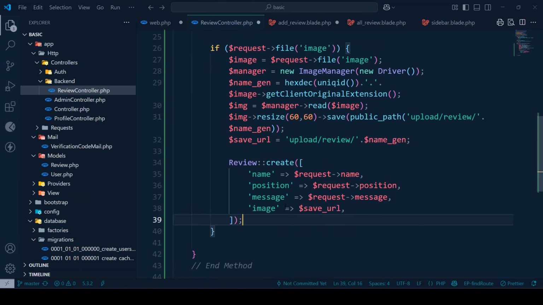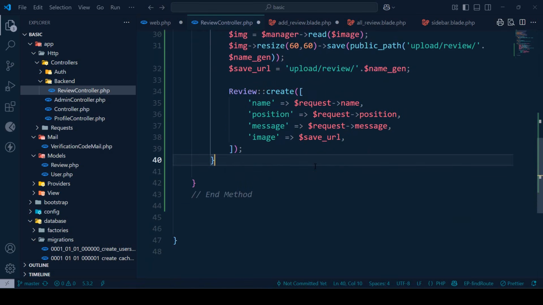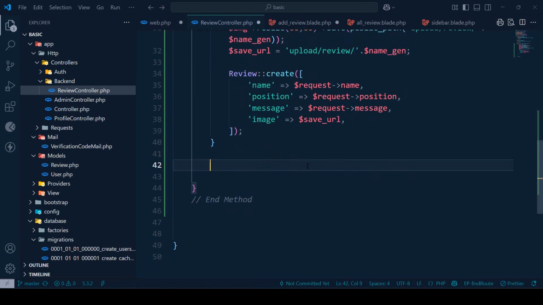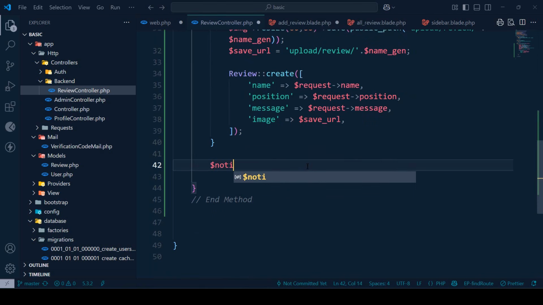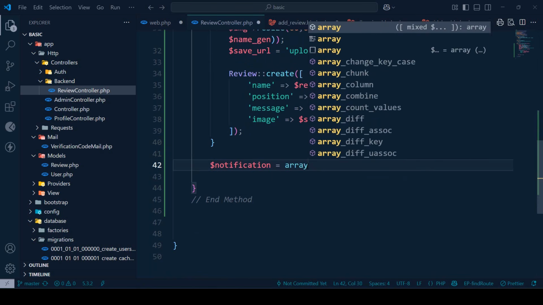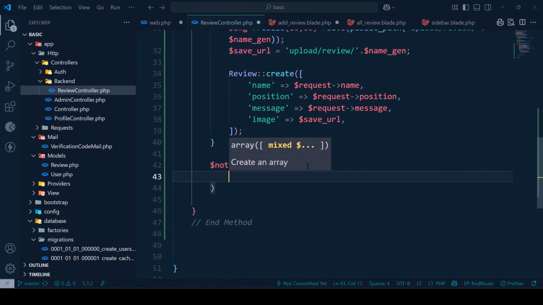And that is our if condition. The condition is started, condition is ended. Now here after that I want to simply show our notification. So that will be our notification. Notification will be our array, and in the array there are two things we have to pass.